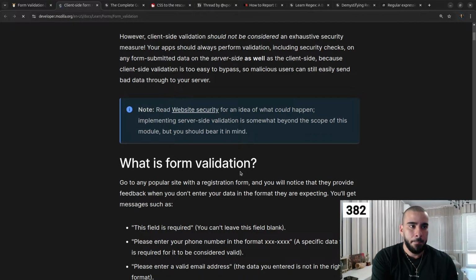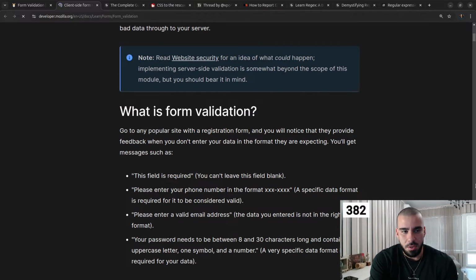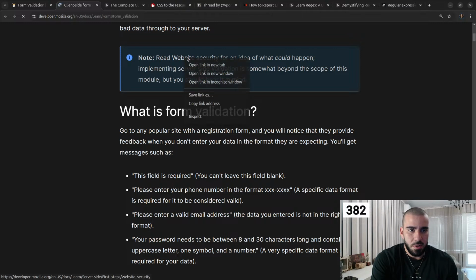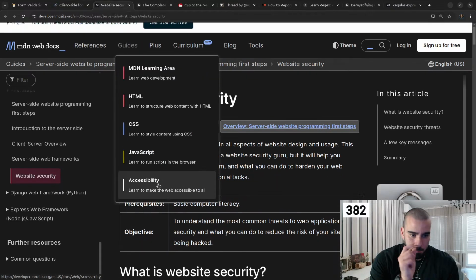Alright, sorry guys. Always validate any form-submitted data on the server side as well as the client side, because client-side validation is too easy to bypass, so malicious users can still easily send bad data through to your server. Read website security for an idea of what could happen. Implementing server-side validation is somewhat beyond the scope of this module, but you should bear it in mind.